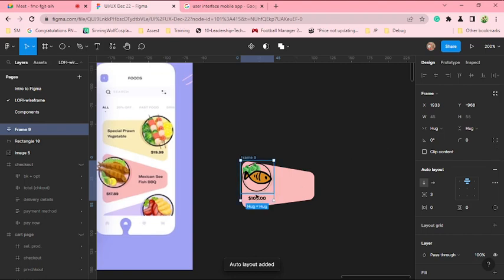So now look at what happens. It moves the text to the center of the fish. So with auto layout, because I'm not grouping them, I can control the alignment just with some keys.